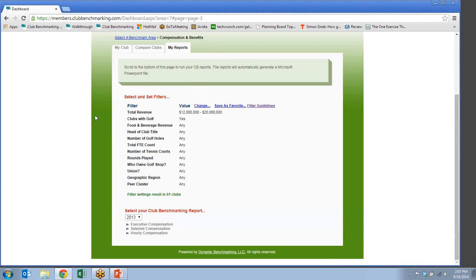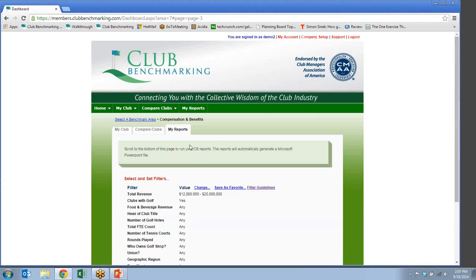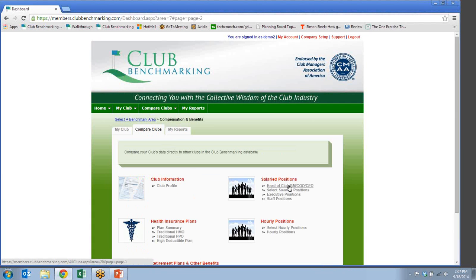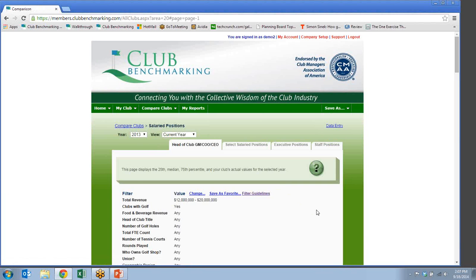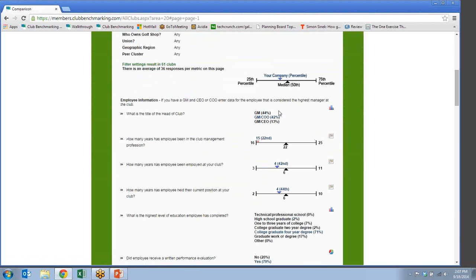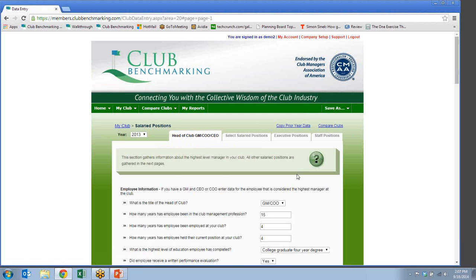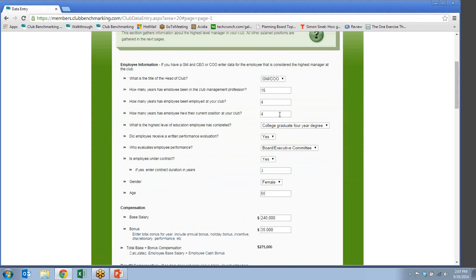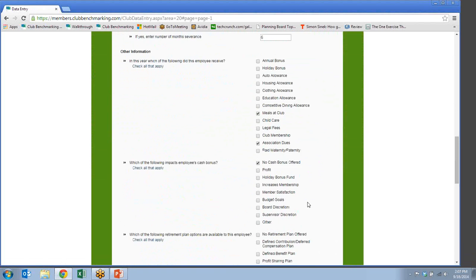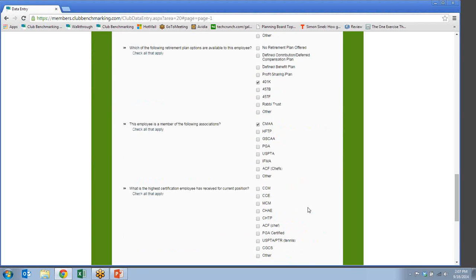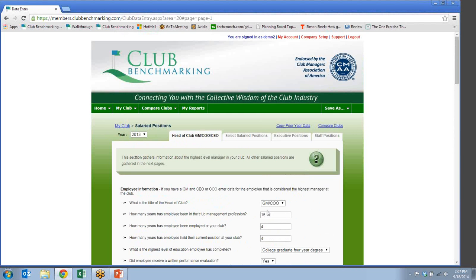Going into further detail in that particular report, we can shift from the report to the compare clubs function, and now we can look at that. We can look at the head of the club on a line-by-line basis for each of the questions that we ask. So when we enter data for the head of the club, these are the questions that we ask, and they're consistent for all of the roles, for the executive roles.